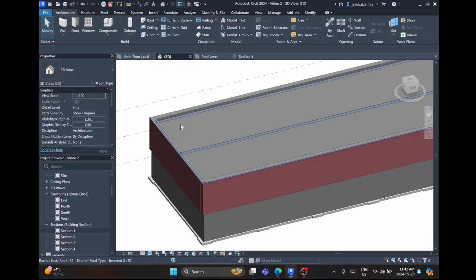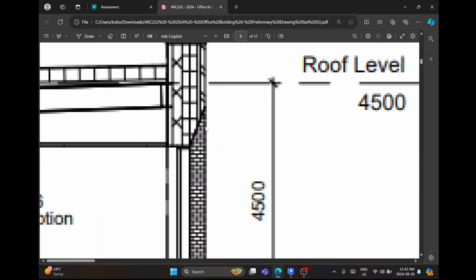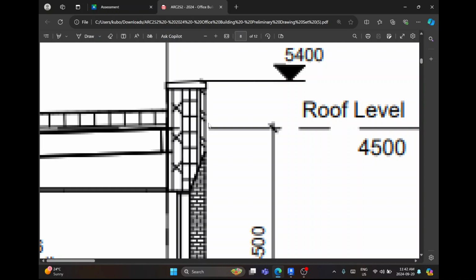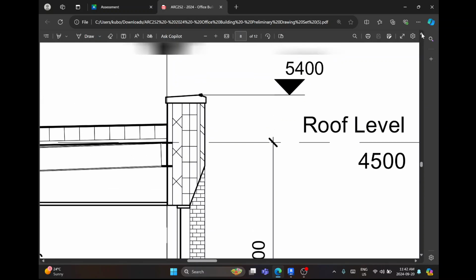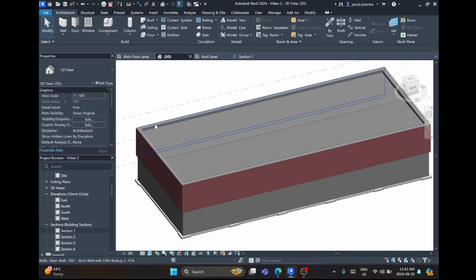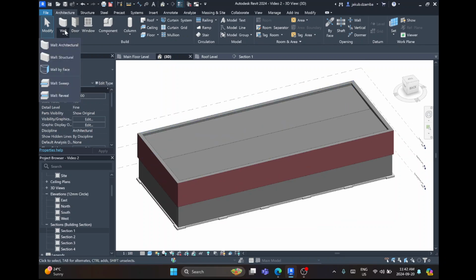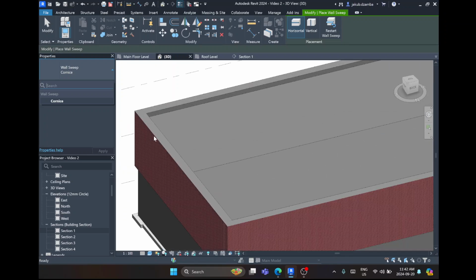Okay, and now we need to add a cornice to our building. So if you zoom in, oops, okay, hopefully this will clear up. So there's a cornice, and so I'm going to go back into our drawing, and to do this we need to do a wall sweep. So I'm going to click wall, wall sweep. And I should already have my wall cornice selected. I think it's the only thing loaded in the drawing. I'm going to go in close and select my wall.